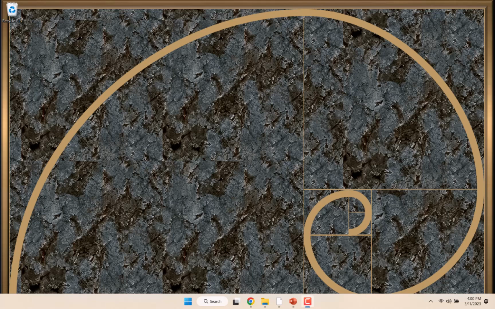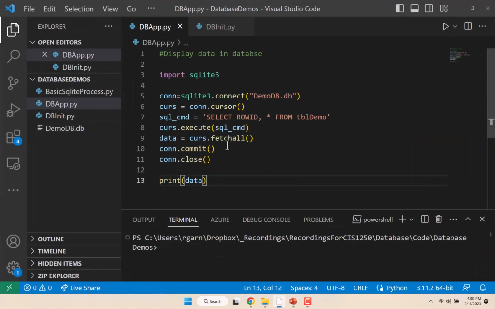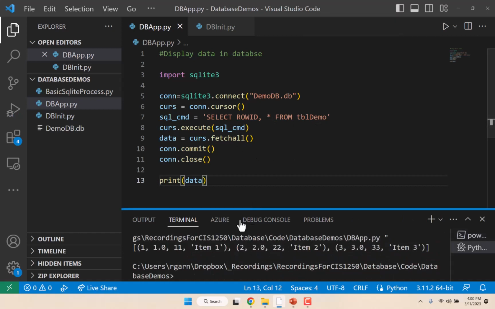I'm a computer programming instructor, and today I'm going to demonstrate how to display some data that we've gotten from a database. So here we have a command that we sent to our database: select row ID and everything else from table demo. If we ran this, we get this information as a list of tuples. Well, this isn't a great way to display it to the user, so we're going to improve that a little bit.